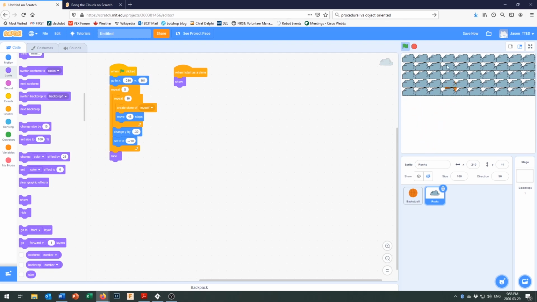And there we go. Now we've got all of our rocks showing up here. As soon as they become a clone, they turn themselves back on. And when this command is all completed, it hides itself so we don't have that one little cloud that we had hanging out right down here.